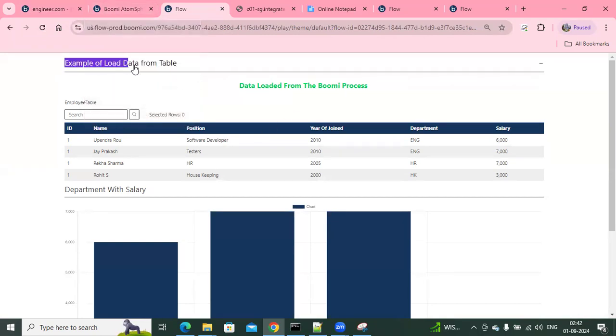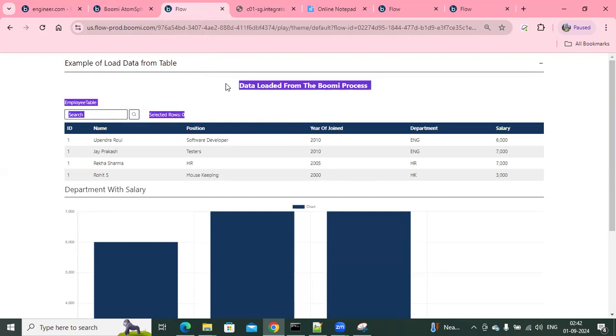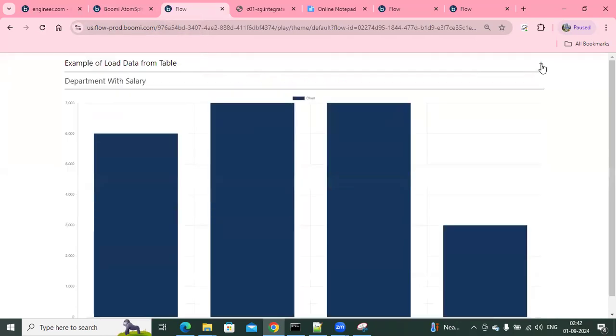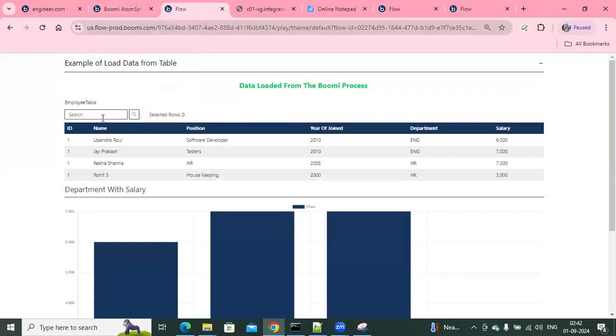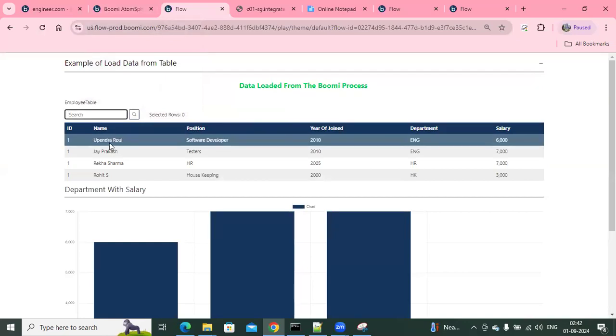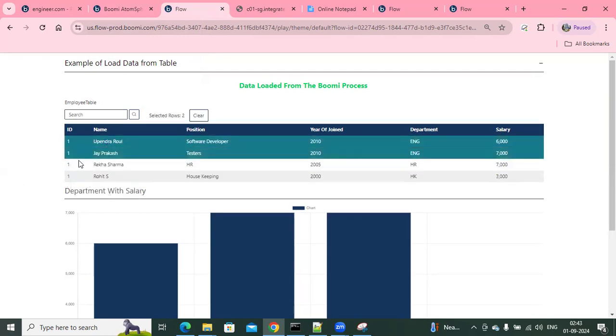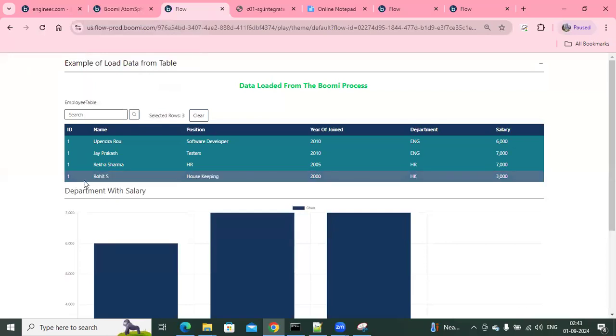You can see the example of load data from table. This is the heading I kept. This is the presentation component. This is a table component. Since I made it at the row level as can collapse, I see this button. And since I marked the table as searchable, you can see I can search anything. Multiple columns I can also select because I selected multi-select.